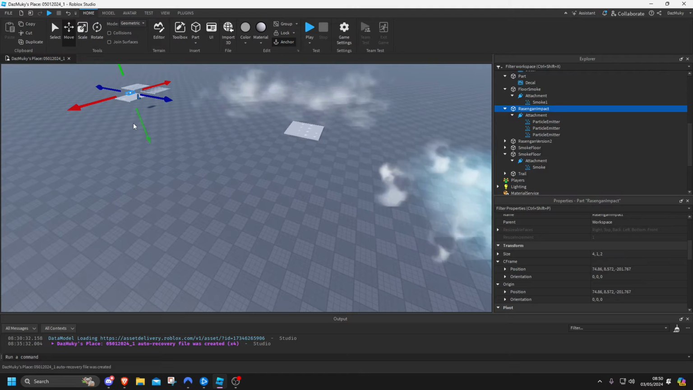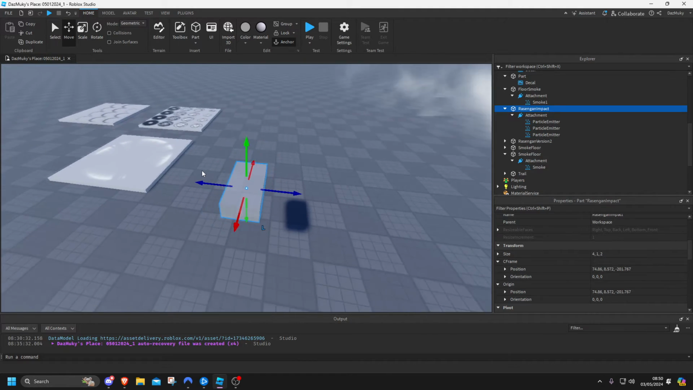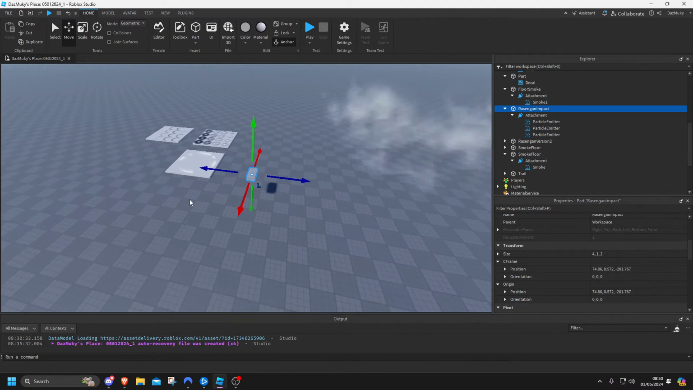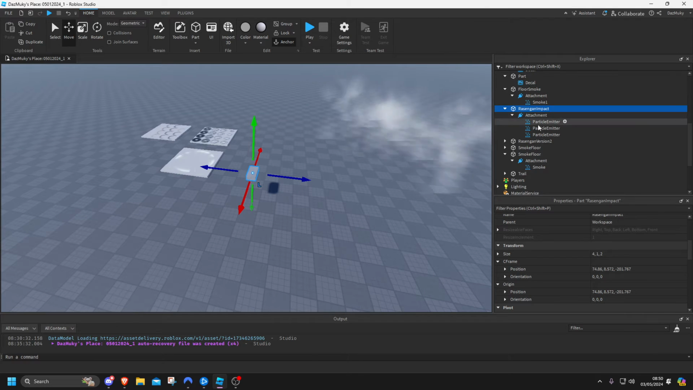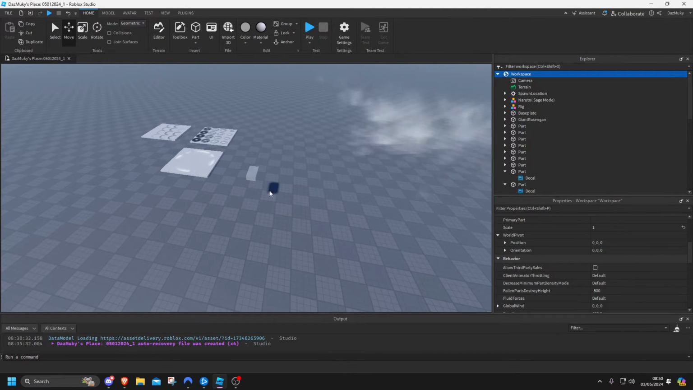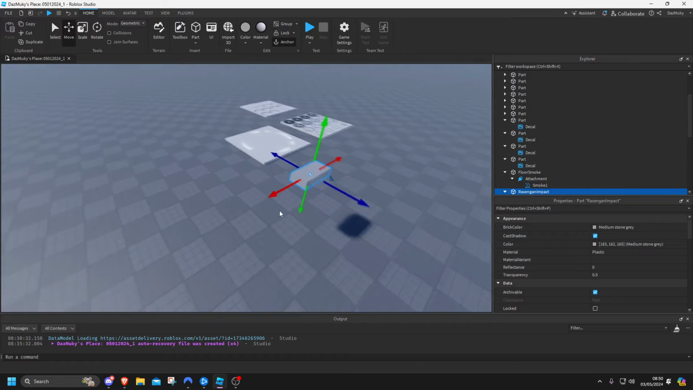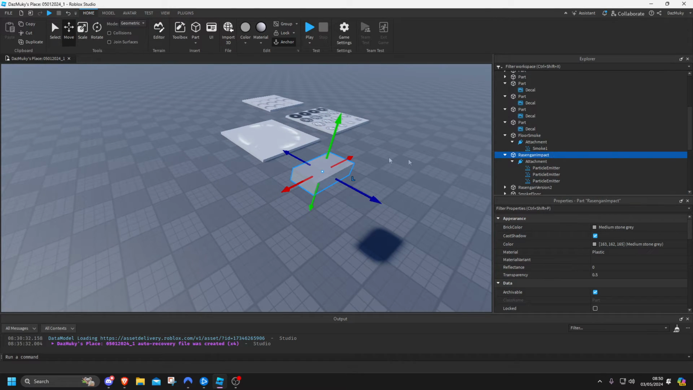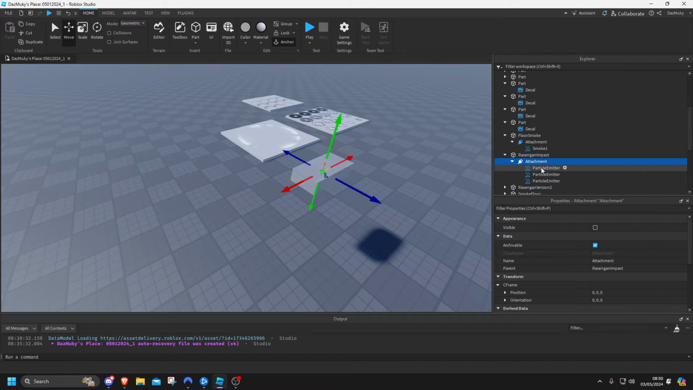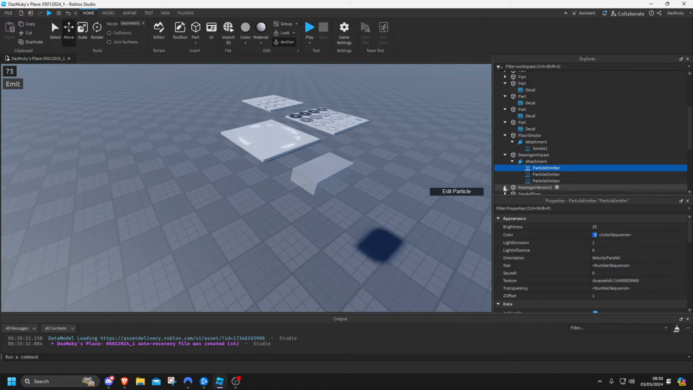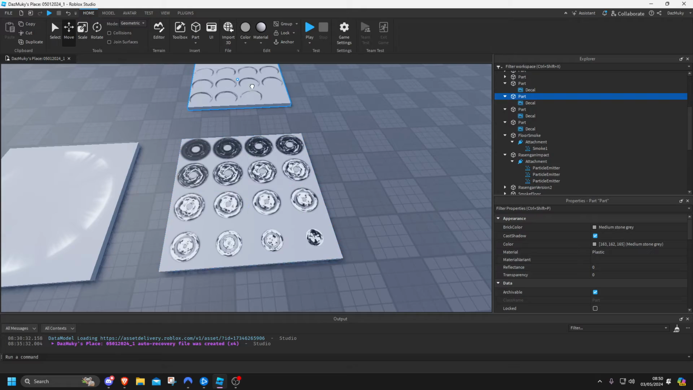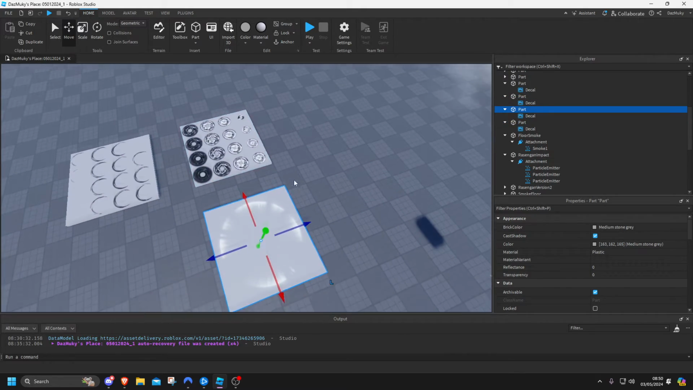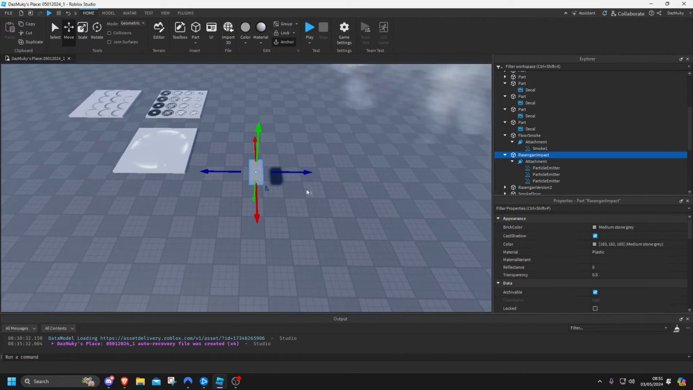So the next thing I'm going to be covering is the impact. So this is the impact here. All I've really done is it's the same sort of idea. I've got a part. It's half transparent at the moment, so I can see what I'm doing with it, and it's just an attachment with 3 different particle emitters with these 3 separate textures inside of it, which I found online.